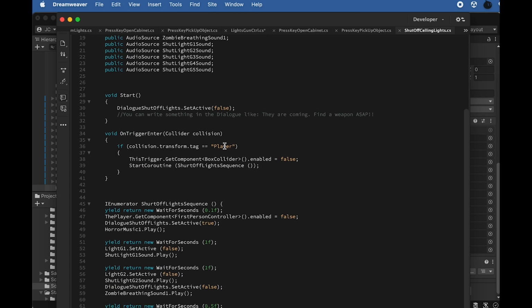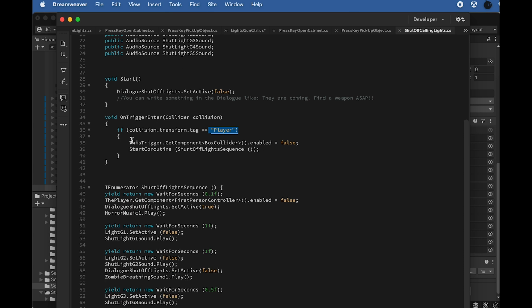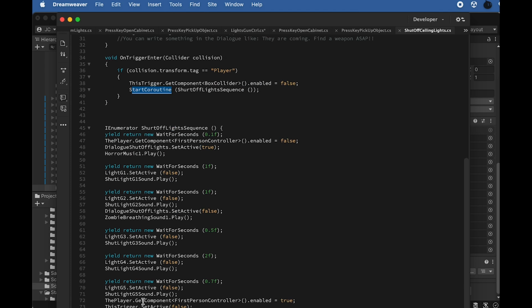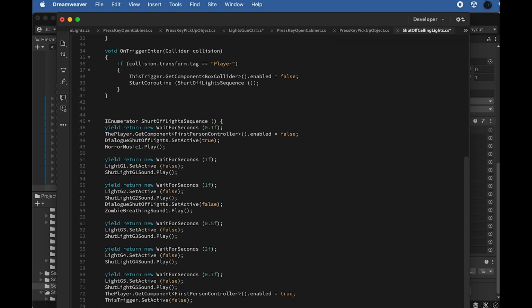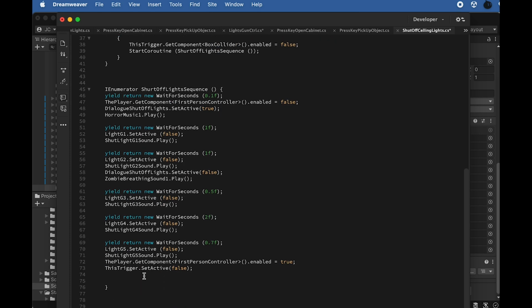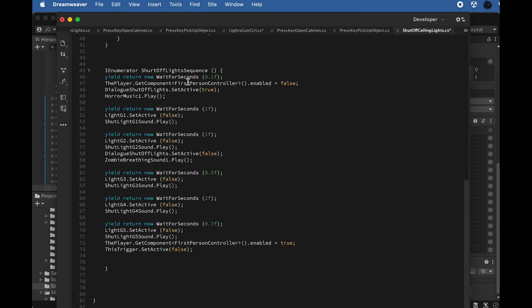Whenever the object tagged as player enters this trigger, you're going to first disable this trigger, right? You're going to disable this box collider, so this trigger is not working anymore. And then you're going to start this coroutine. So what is this coroutine? Basically, it's like playing an animation or a sequence of events.